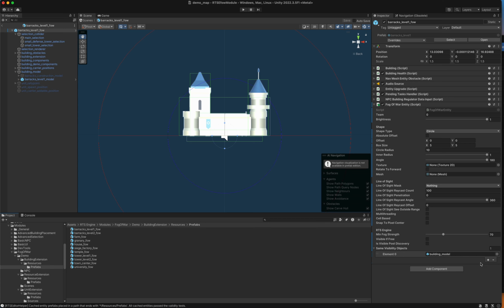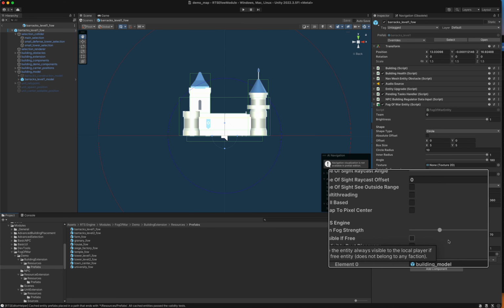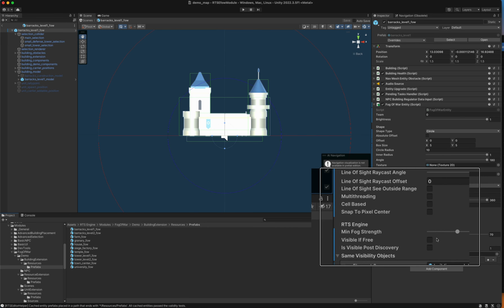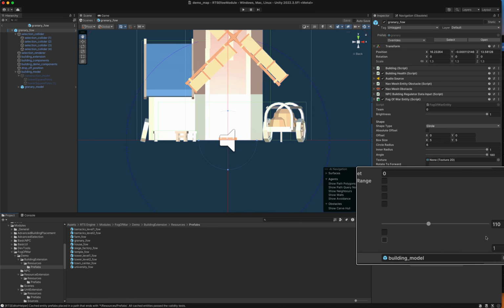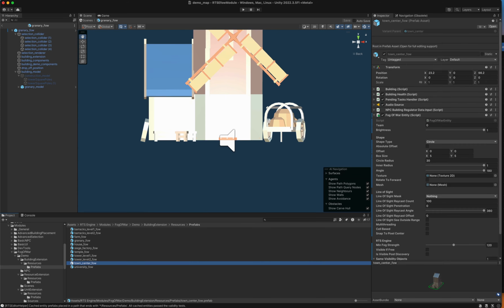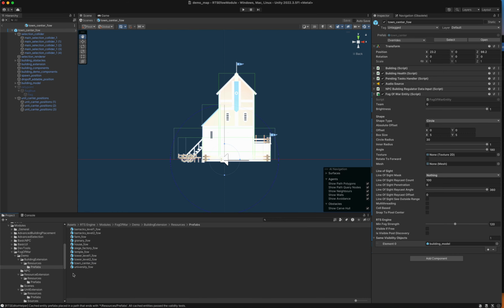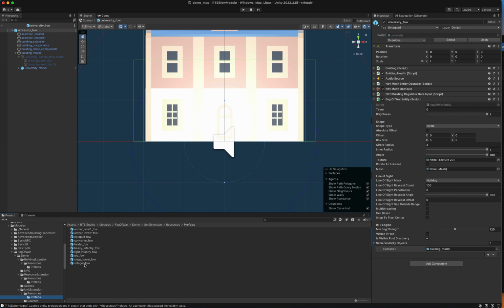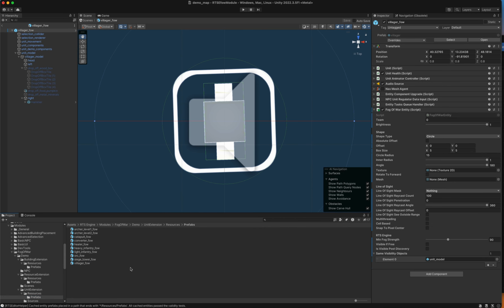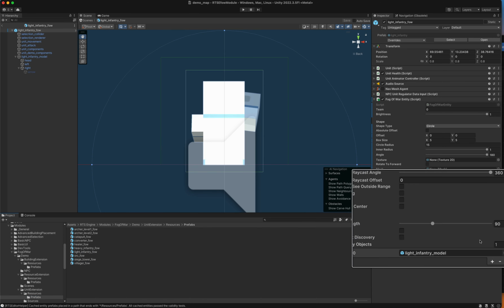Like I say, you could add extra things, so maybe your fire for when the building's on fire and stuff like that. Depends how you're doing it. So in this case, I'm watching time here at the moment. Minimum fog strength on that is 70. On the granary is at 110, and the town centre is at 120, and the university is at 120, and our villages is at 90, and our light infantry is at 90.